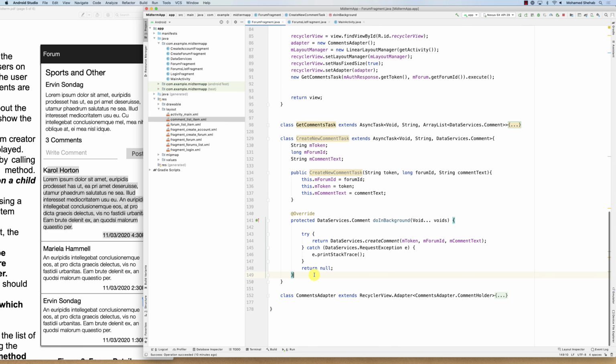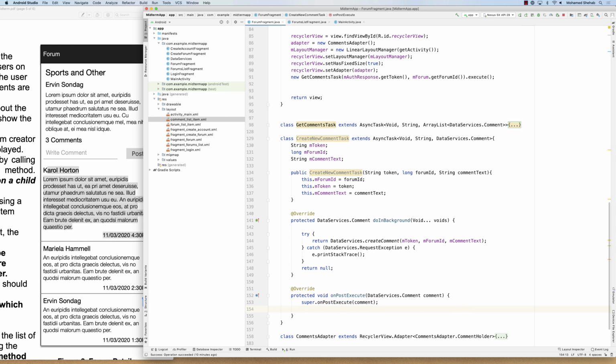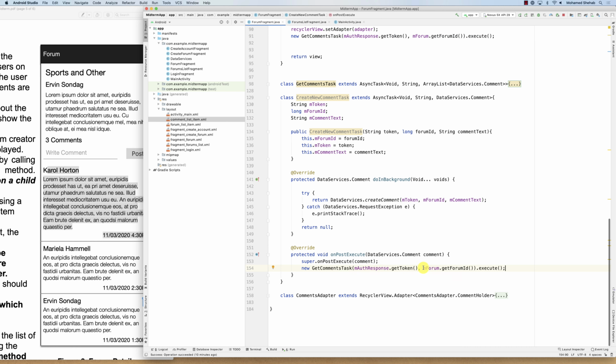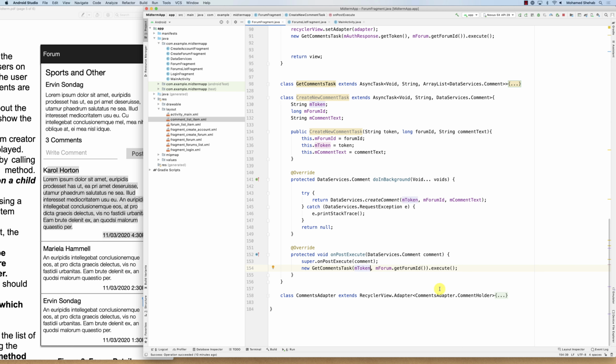Now on post execute. If everything goes well, this means that you want to refresh the list. So to refresh the list, we will do the same exact thing. Basically I can use the token here, m token, and then the forum ID I already have as a parameter, so I'll say m forum ID. To refresh the list, I just call get comments task. It will refresh it, it will notify the adapter and all of that stuff.